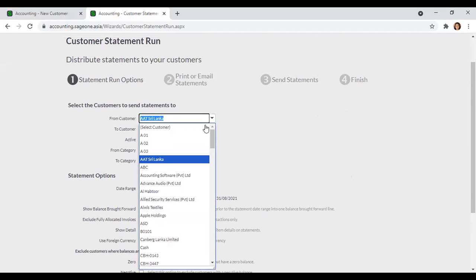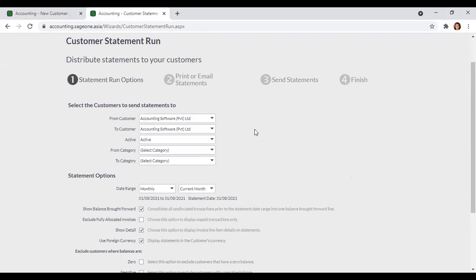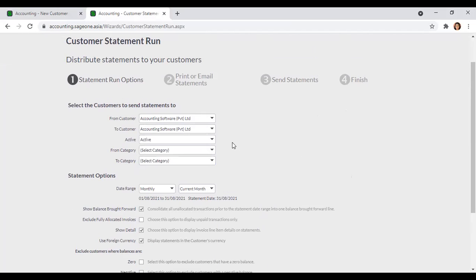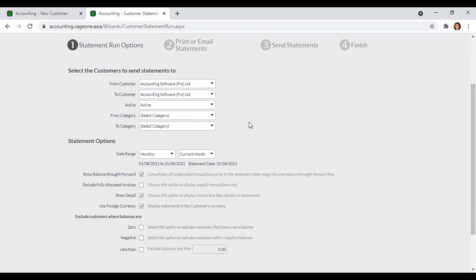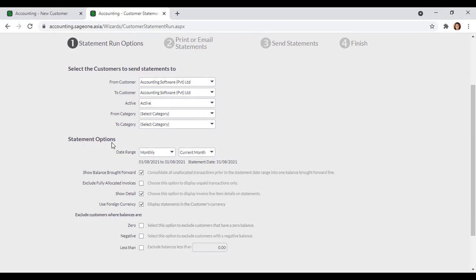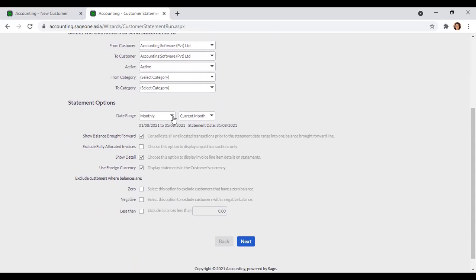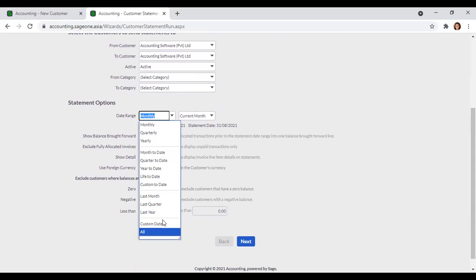And here we can select customers, or if you haven't selected any customer, you can send customer statements to all customers. And from active, you can select active, inactive, or both customers. From category, if you want to select only one category, you can select category. And from statement options, you can select date range. You can select monthly, quarterly, yearly, custom date, all.